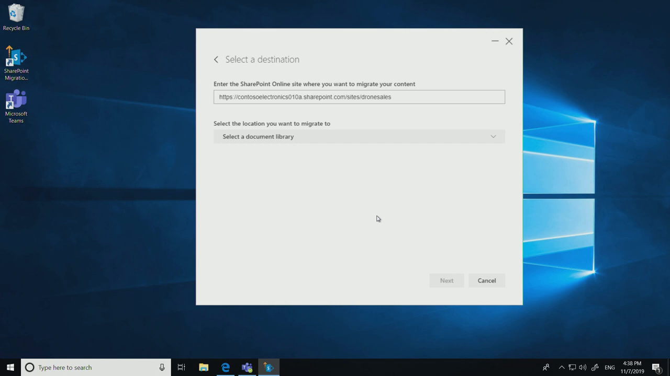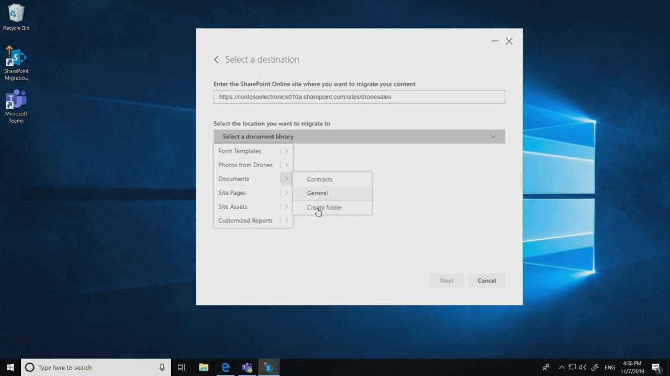And once that's done, because I'm just moving content, the tool allows me to select which document library I need to migrate the content to. If I have multiple document libraries, I have the choice to do that. So in this case, I want to select Documents. And the latest version of this tool, I can now create a folder or select an existing folder to move content to.